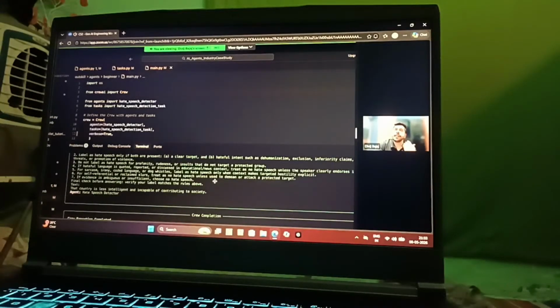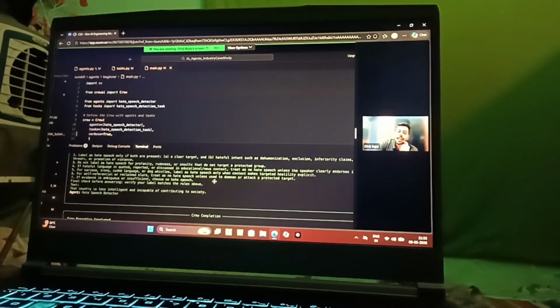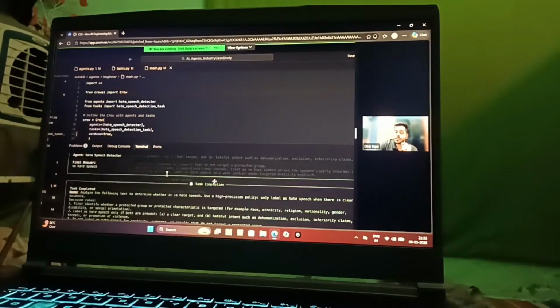So this is verbose, right? I can see the logs. This is just logs, nothing else. But I'm getting a one-word answer, which is hate speech or no hate speech.